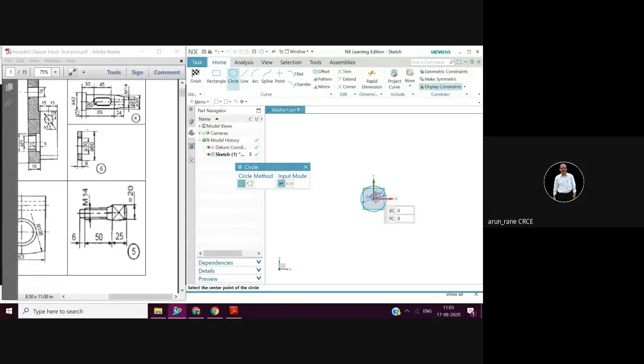Then again one more circle. The center is same. So sorry. So I'll say Control Z. Diameter 30. Enter. 30. Enter. I'll escape. Escape twice.